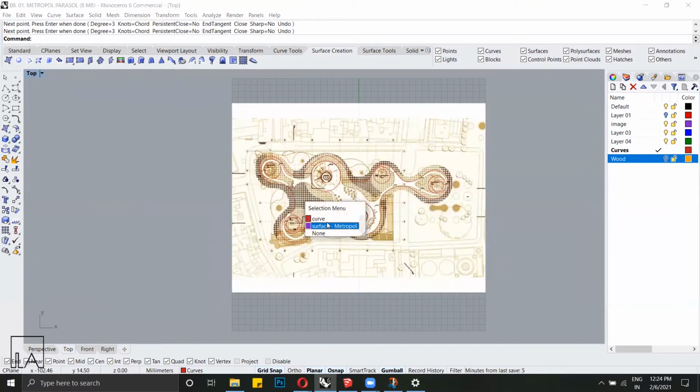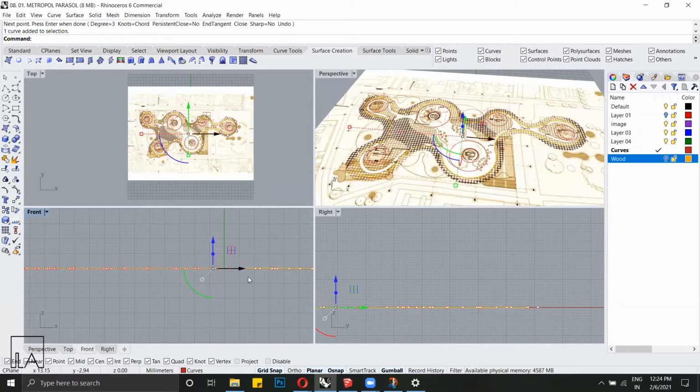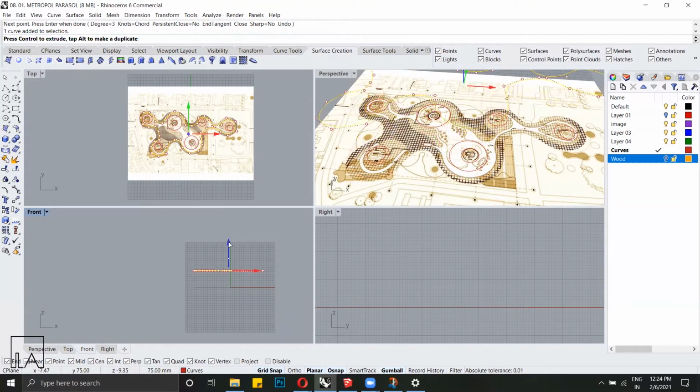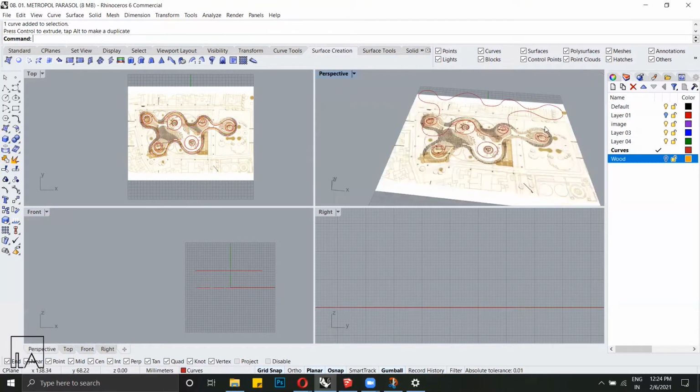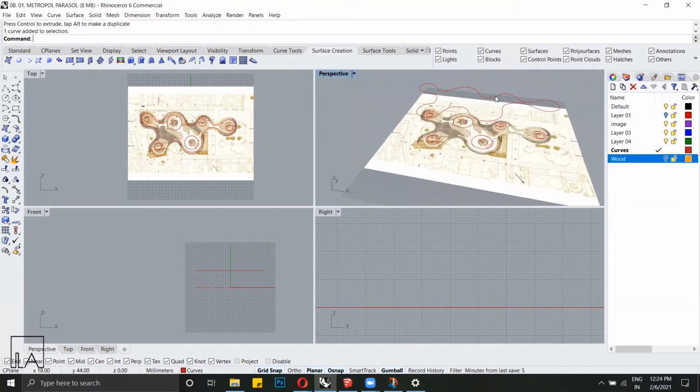So yeah, when you have your curve, you can see that you get your curve all around, and you can probably move to, say, your front view. Possibly just give it some height. Okay, and now we need to create a surface out of this. So in your surface creation tools, you can go to surface from planar curves. Once you hit that, you can see that you get your surface as is.